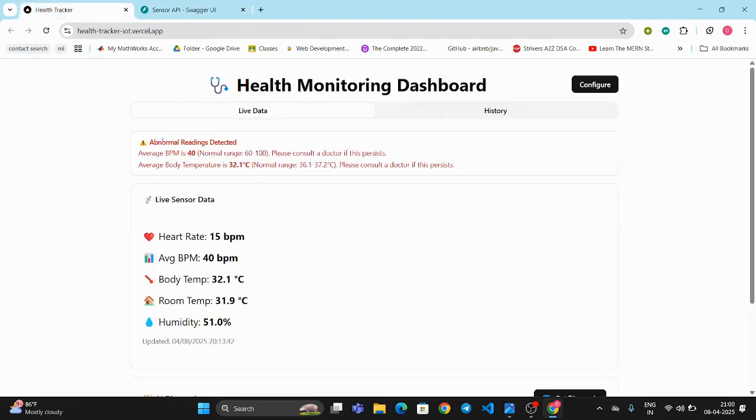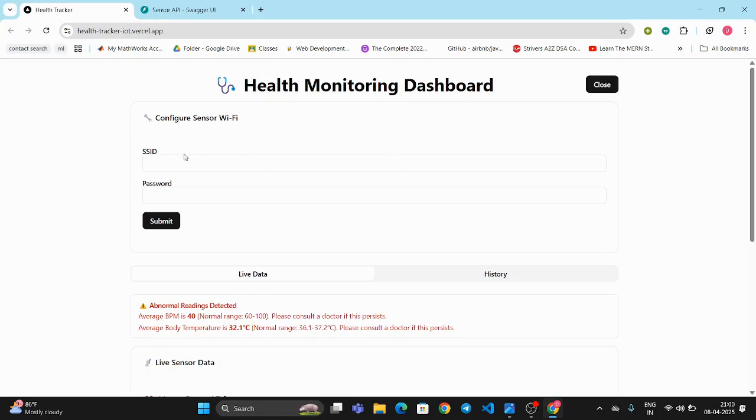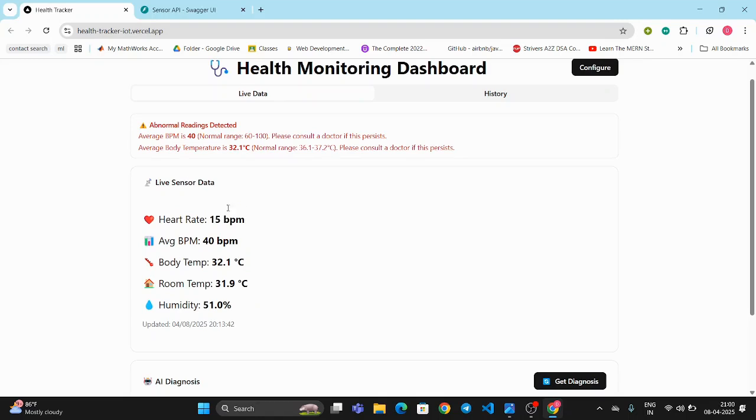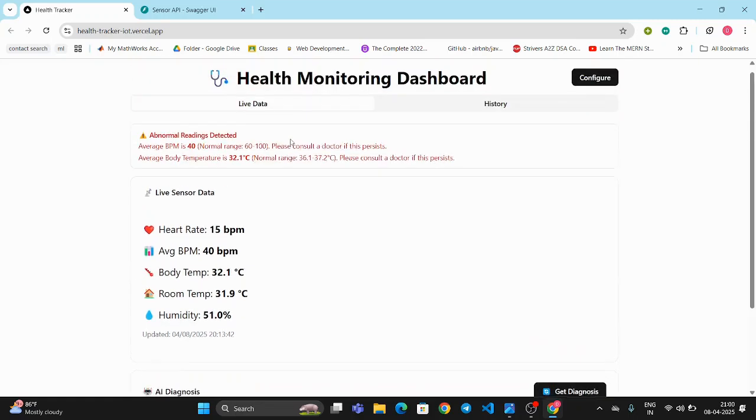So this is our front end. In this section, on clicking configure, a form will be opened to store the initial configuration, that is the SSID and password. This is the live data section in which the live sensor data is displayed, and every 10 seconds it gets updated. And above is the alert if the sensor recorded values are not within the normal range. An alert will be displayed, otherwise this will show a green message.